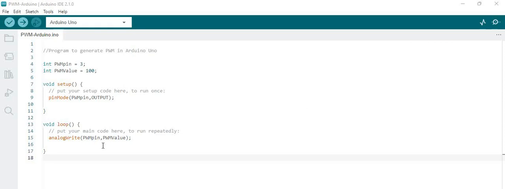Hello all, here is a simple PWM code to generate the PWM output on a particular pin of Arduino. There are a few pins that we can use as PWM outputs from the Arduino Uno board. One of them is pin 3. And then we have declared another variable, which is called PWM value.